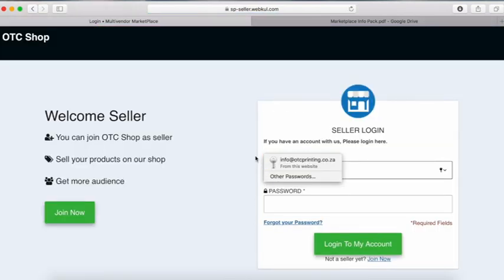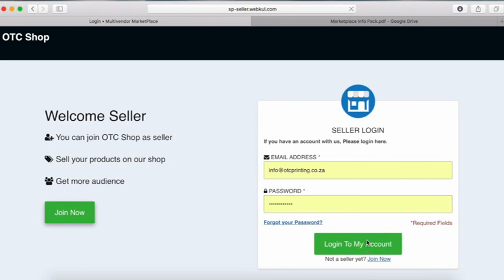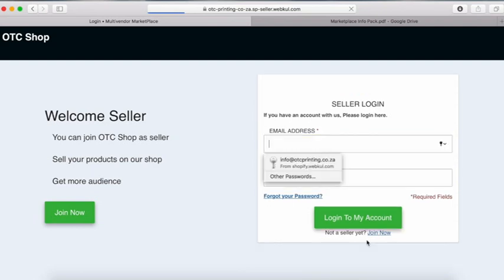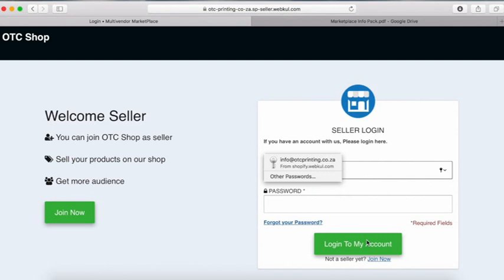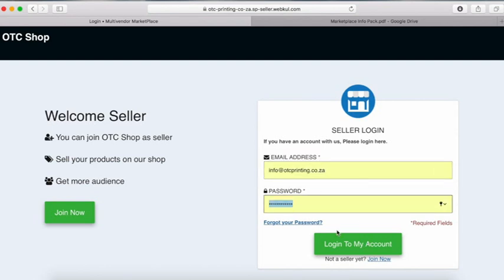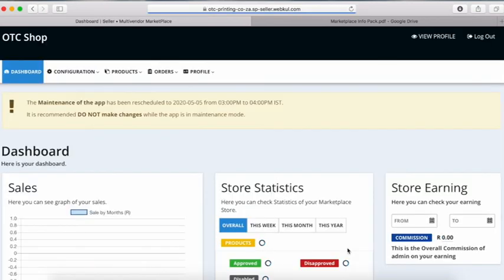Okay, and I already have a login here. Let's see. Log into my account. So this is just a normal login: you set up your login and give us your details. There we go. Okay, so I'm in.